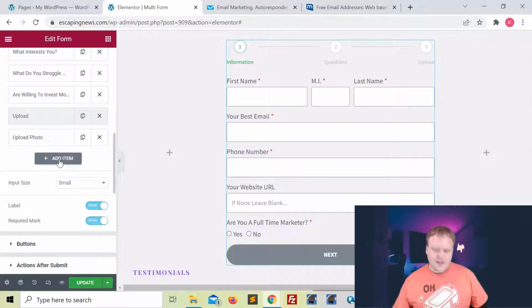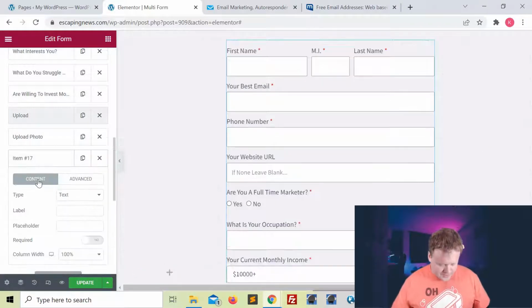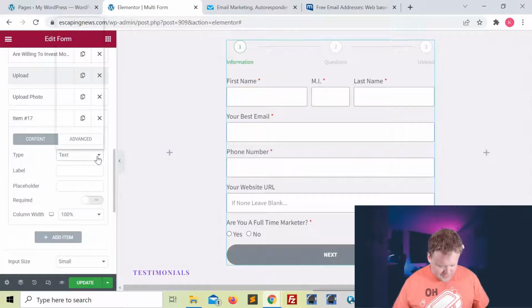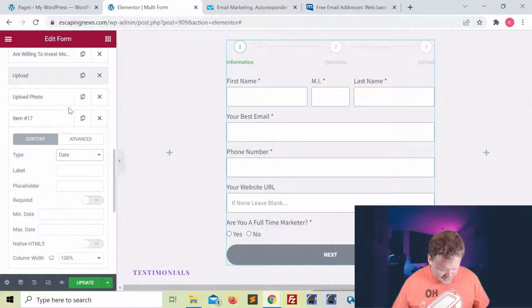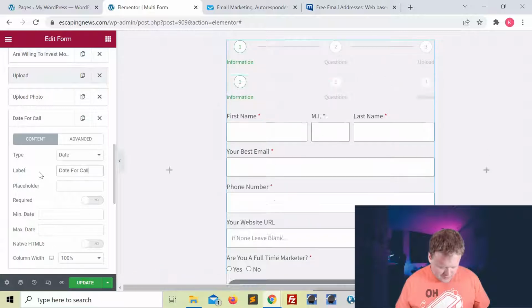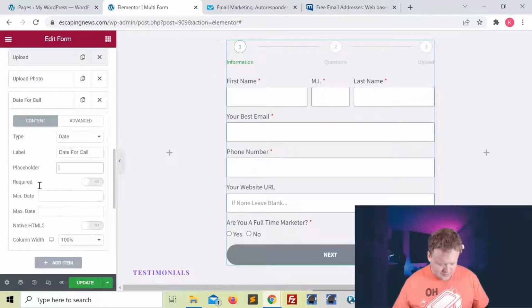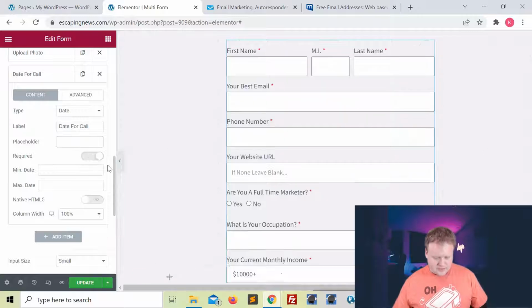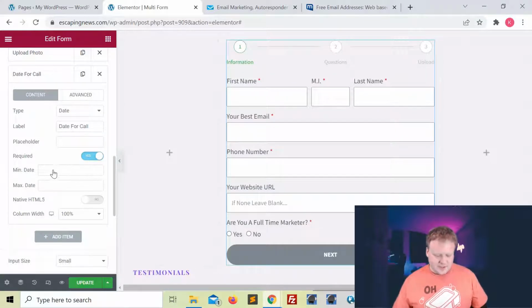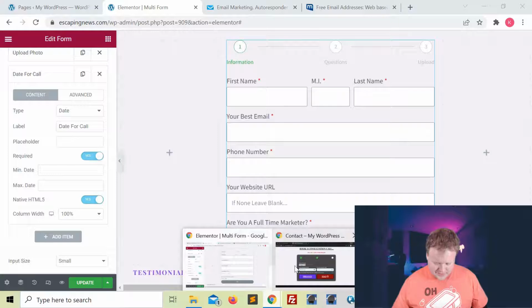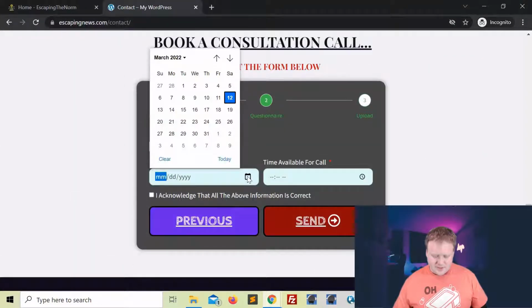And so the next one I'm gonna add is the date and the time for the call. And so I'm gonna click add item. And then this one is going to be the date. So I'm gonna come down here and select date, and then for the label, I'm gonna put date for call, like so, and then the placeholder I'm gonna just leave blank. And then I'm gonna make this required. And there's some other settings you can select right here, but I'm gonna just leave those blank. And then I'm going to click native HTML5, and that's basically going to make it to where it has this little icon that you can click on and actually select the date from this rather than just typing it in.